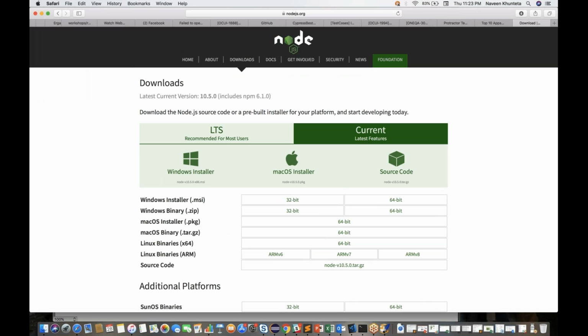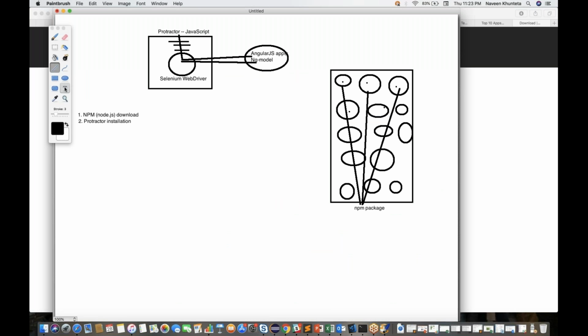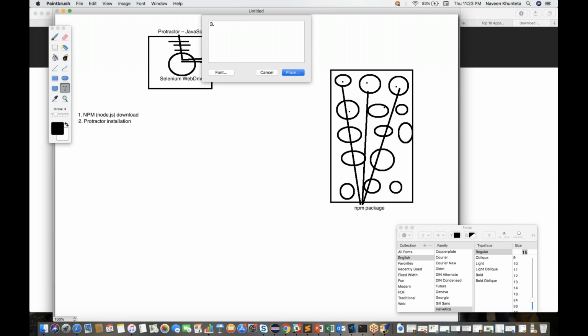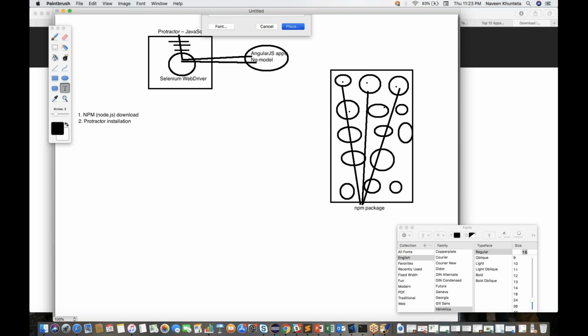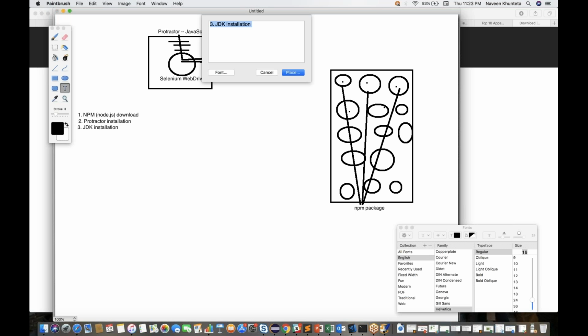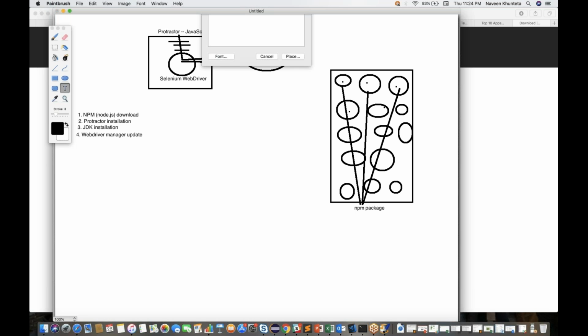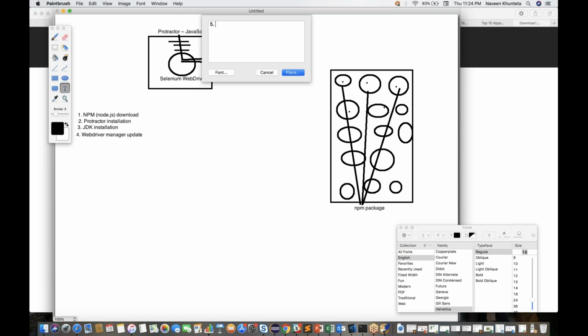So the third step is what? Make sure, guys, we follow the proper steps. Before that, make sure JDK Java is available on your machine, because Selenium WebDriver runs on Java. So JDK installation is the compulsory, universal thing, guys. You have to download it. And the fourth thing, WebDriver Manager we have to update. This is the fourth thing.